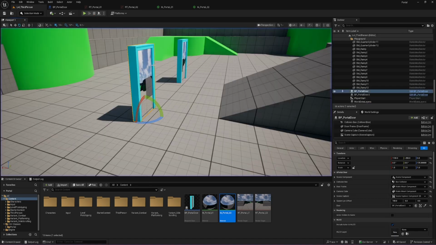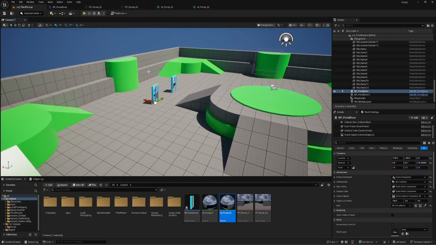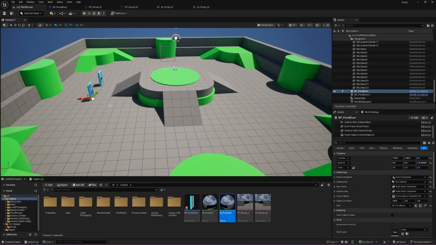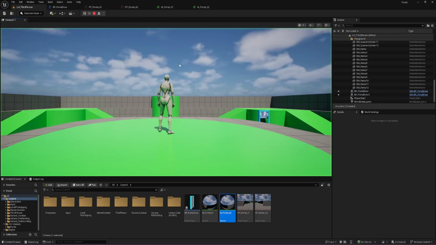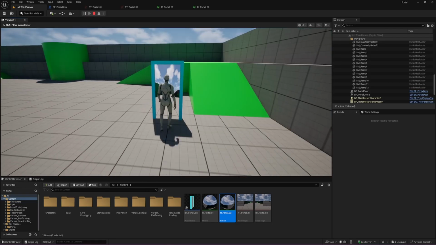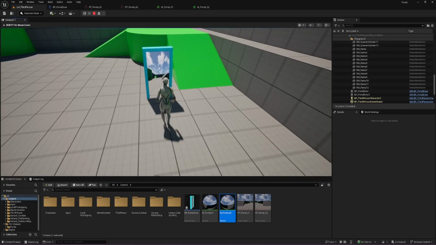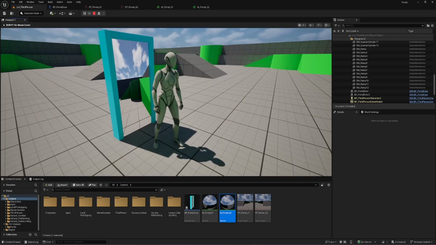So we've got two different portals. Let's drag them somewhere else in the world just to show. This one could be over there. That one could be about there. So if I run through this one, I'm over here. Run through that one, and back over here.